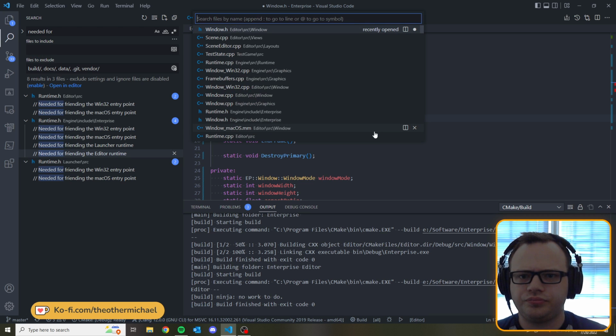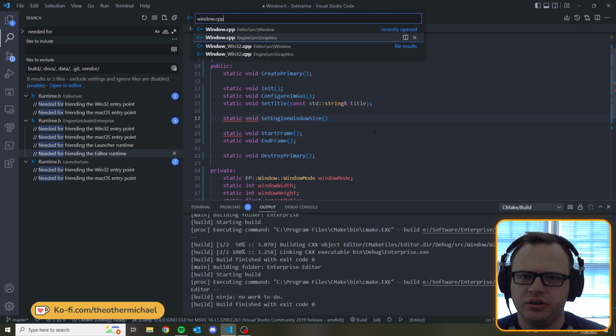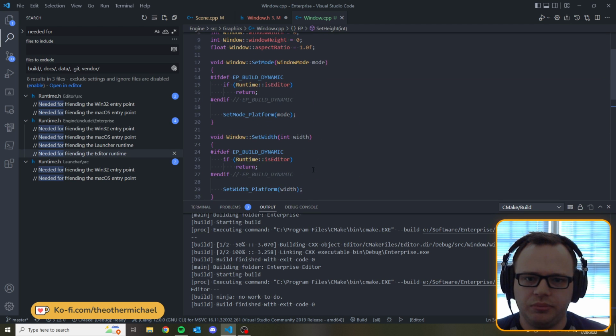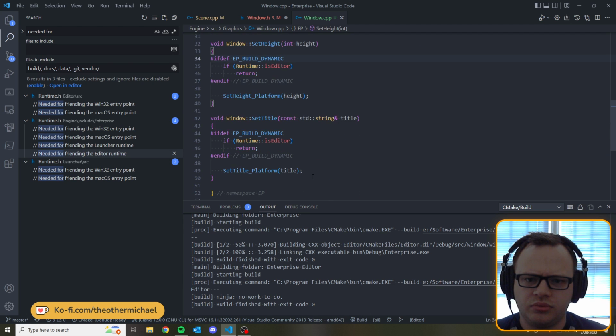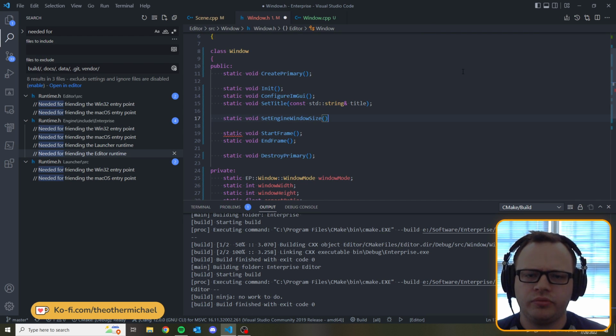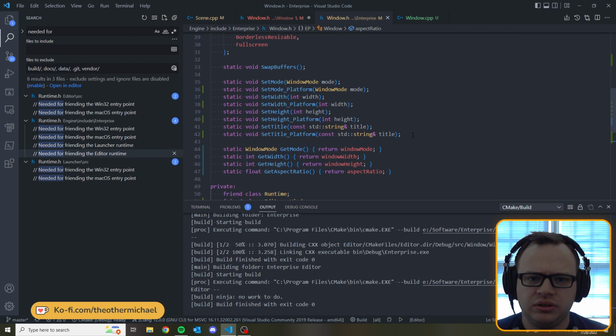Gonna head back to window.cpp on the engine side. I think I'm going to just copy and paste. I'll do this from the header. Copy and paste the getters and setters. Actually, I don't need the getters for anything right now. I'll just do the setters.